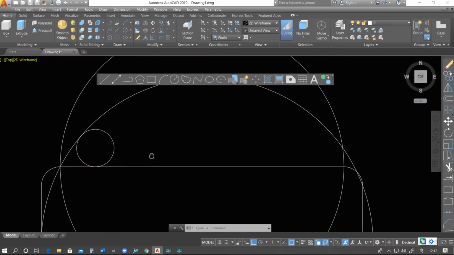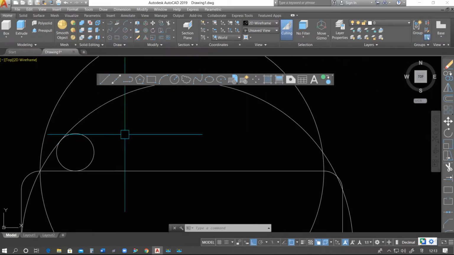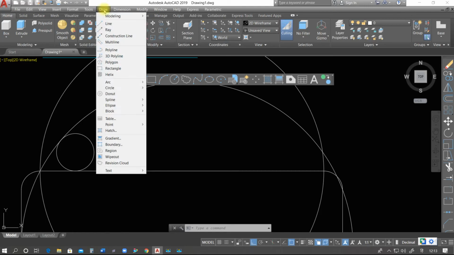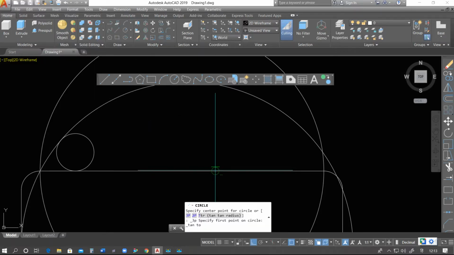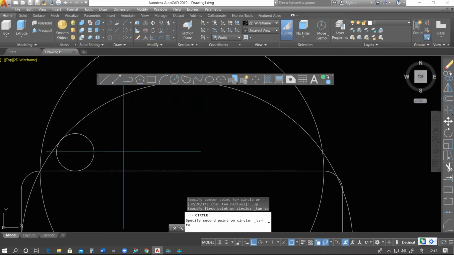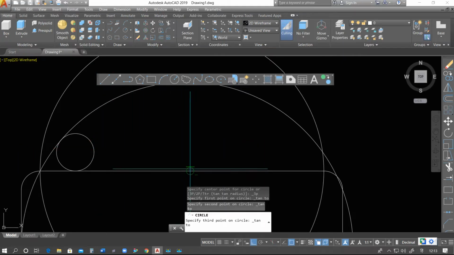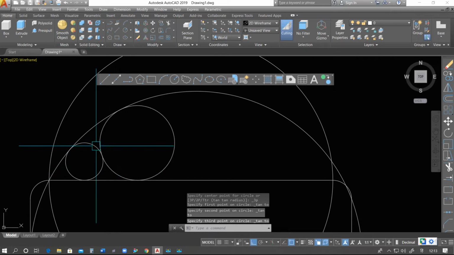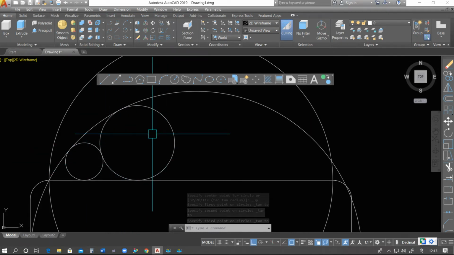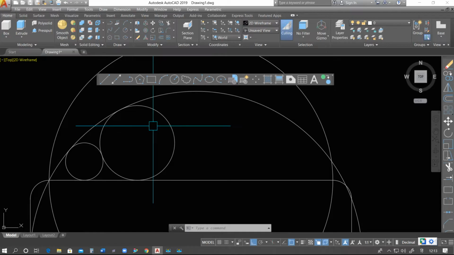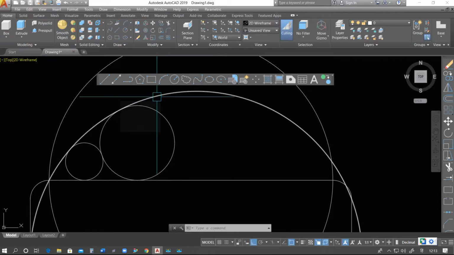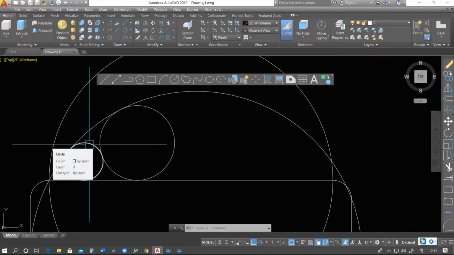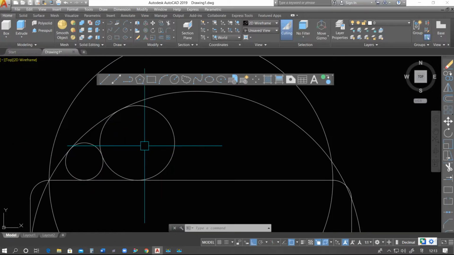We have the next option, that is tan-tan-tan. Tangent, tangent, tangent. Select here, draw circle. We have the option tan-tan-tan. So first tangent is this, second tangent is this, and third tangent should be this. We can see this circle is maintaining 3 tangencies: first tangency of this circle, second tangency of this circle, and third tangency of this line. This is how to use circle.